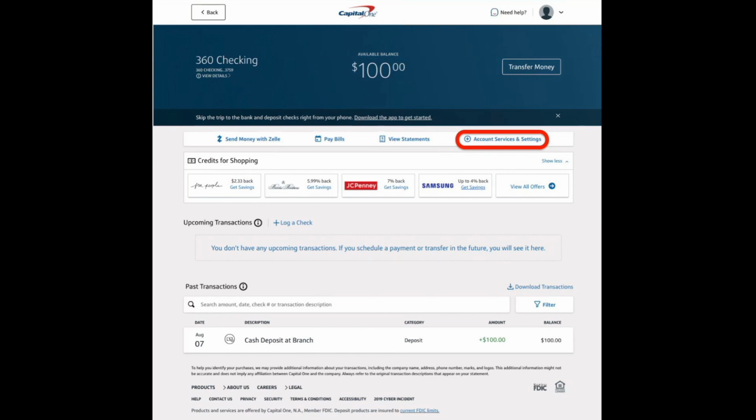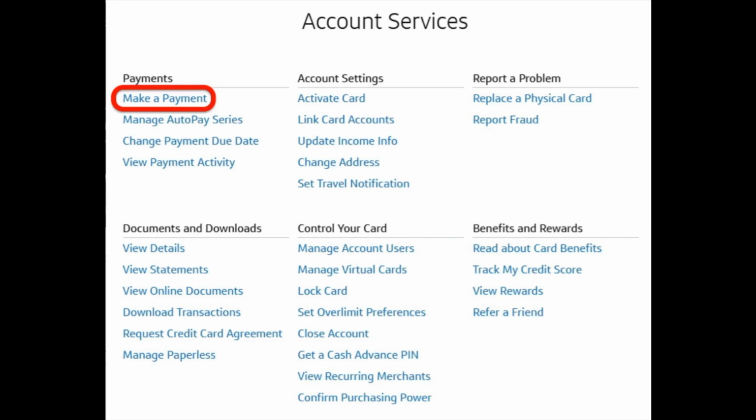Next, from your account dashboard, you'll want to select your loan account. This could be for an auto loan, personal loan, or any other type of loan you have with Capital One. Once you click on your loan account, you'll be taken to a detailed view where you can see all the pertinent information related to your loan.